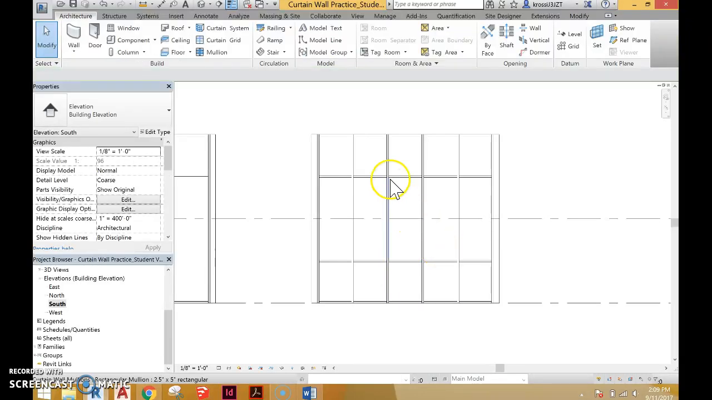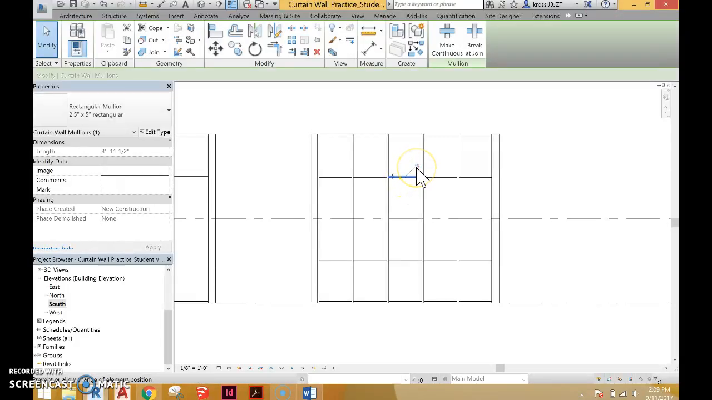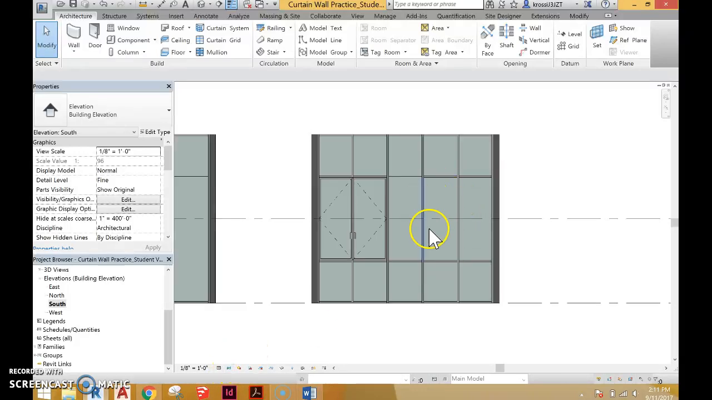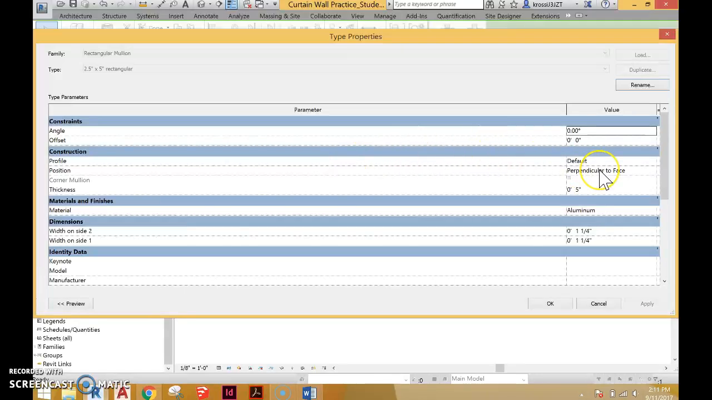You can also delete mullions in the same way. If I click on a mullion, unpin it, I can then delete it. Okay, so let's add a door right here. Let's make this a realistic view. This is all glass right now, and the mullions are like an aluminum. You can change your mullions. If I click on one and go to Edit Type, you can change the material right here. If you don't want it to be aluminum or a darker metal or something like that, you can change that.